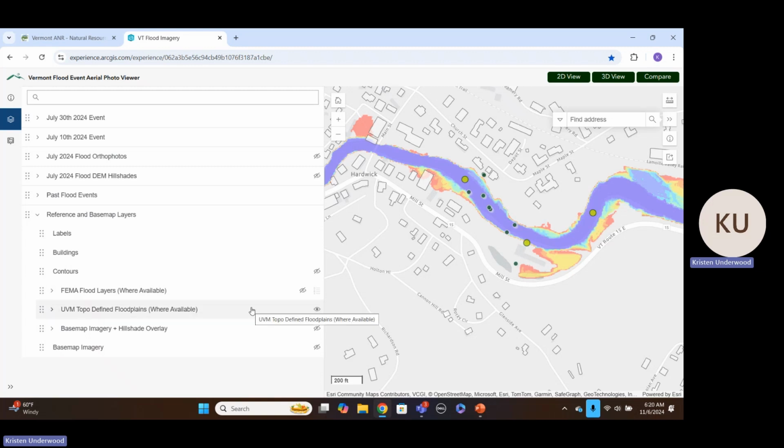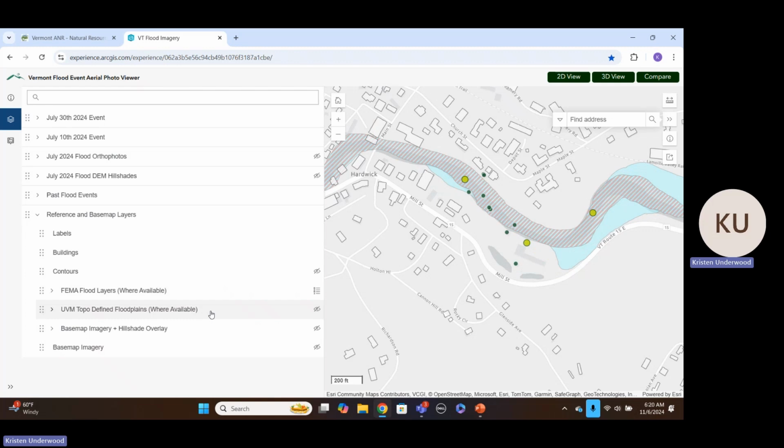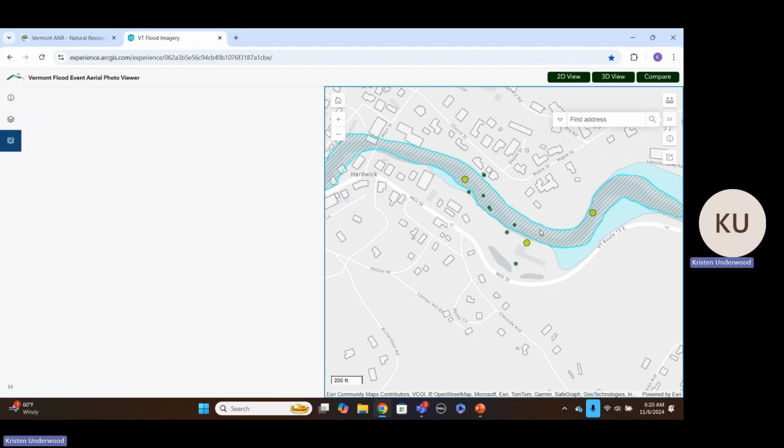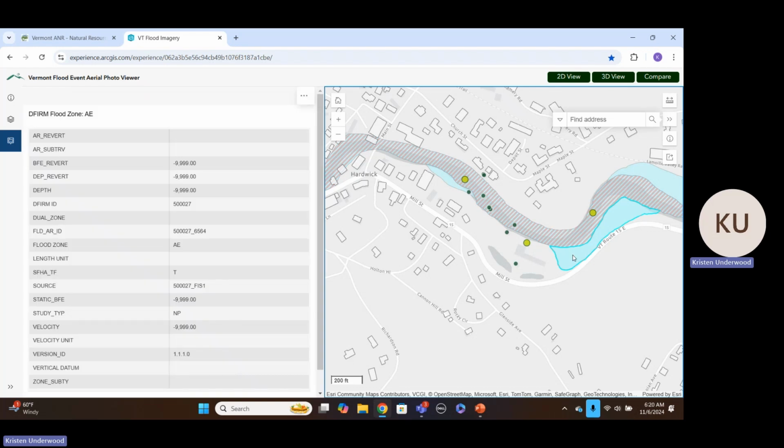For those areas that have them, the FEMA floodplain layers are also available. I'll toggle them on. I'm going to turn off the topographically defined layers for the moment. Here you can click on any one of these polygons and it will bring up information, metadata for that layer. So the hatched polygon represents the FEMA floodway. The blue or turquoise polygon represents the FEMA flood zone AE.